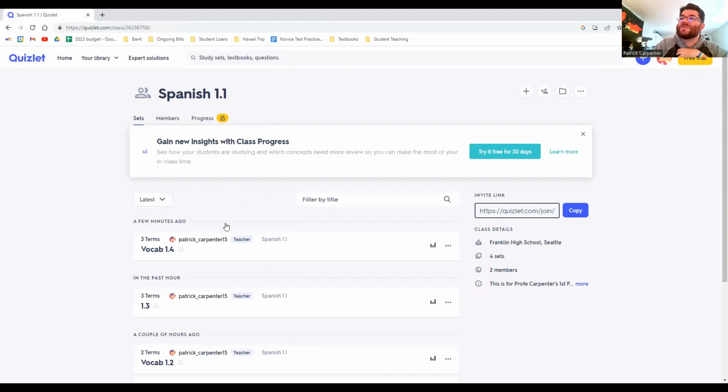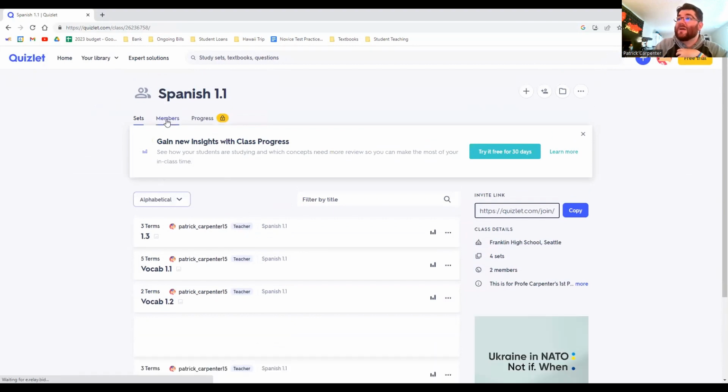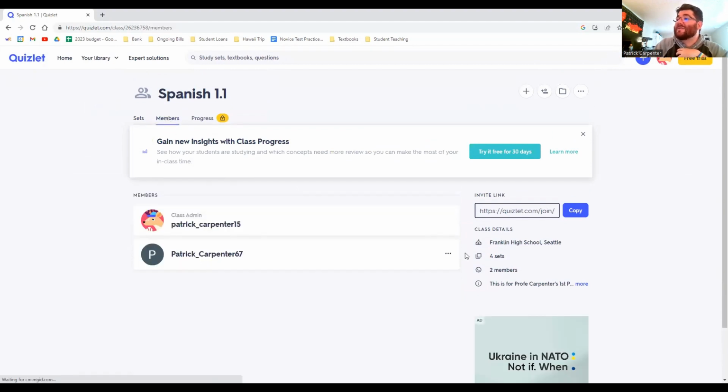This is nice because you can see what sets have been assigned. Again, filtering them to see now their alphabetical order or whatever the case may be. You can also see the members. I see there are 4 sets. There are 2 members, me and me.